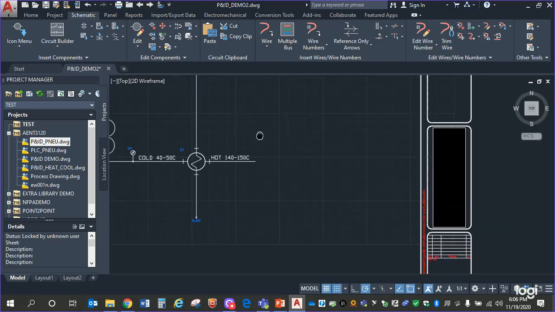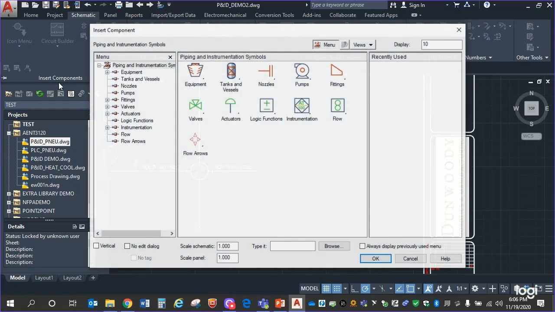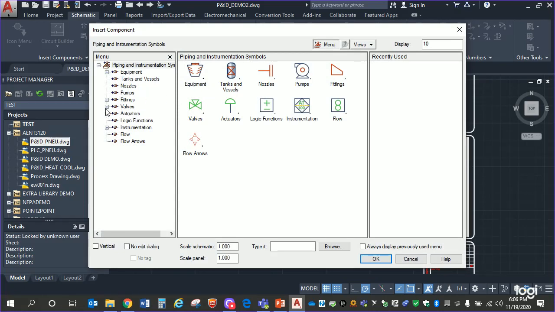The next thing I'm going to do is come a little bit further, and I'm going to come to a valve of sorts. Let's go into my insert components, and let's go find a valve.